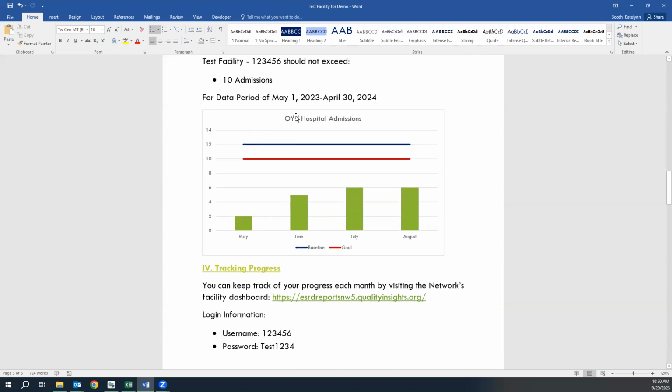I also included a graph here of your current performance. The blue bar is going to be the baseline, which is how you performed last year. The goal is a red line here, so the hope would be that each month you would not exceed this goal line.